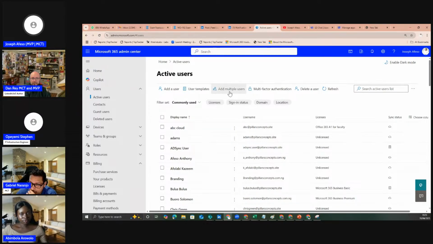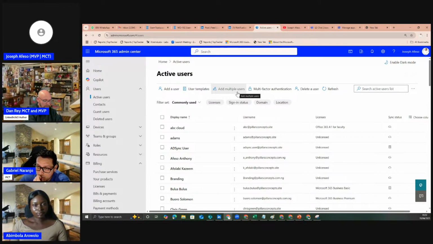So you also have the add multiple users option. The add multiple users option is of two types. If you are creating 250 users, you can use this feature of typing in the username and the details required. But if you're having 250 and above, you may want to use a CSV format, right? You can use the CSV file to collect the details of the users from your HR and then use that CSV to create the users.